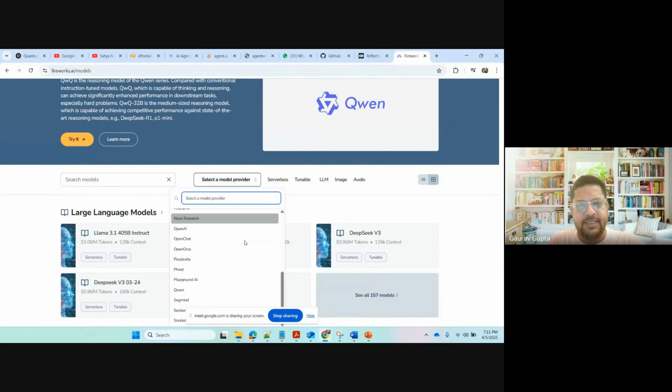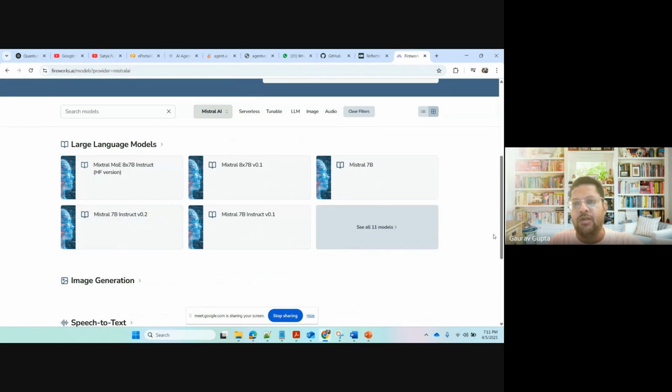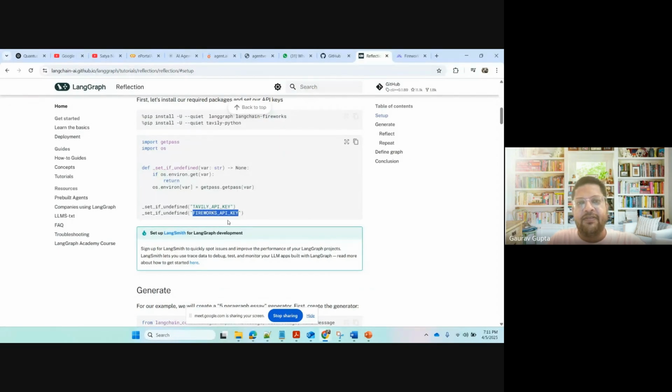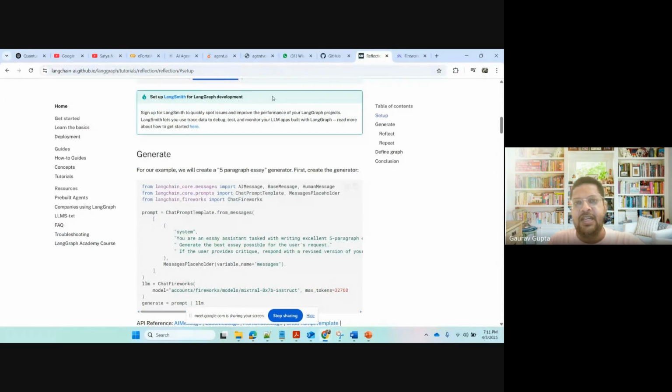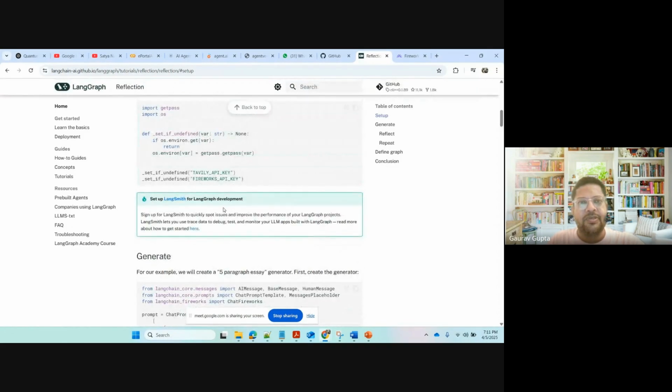So it has all these free open source models hosted. You can call any of them. You can go to Mistral and call the following Mistral model. You can sign in with your Google account and start using. Just give the Fireworks API key, and then you can use any model. For example, in this code, it is using Mistral. So we go here.